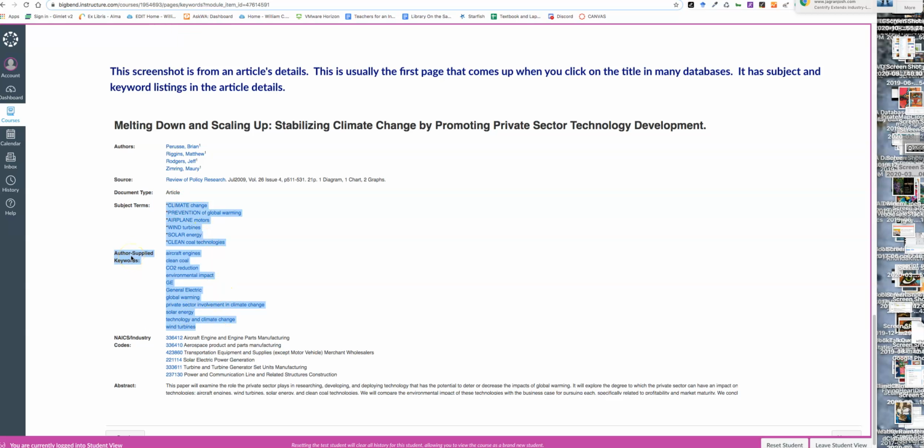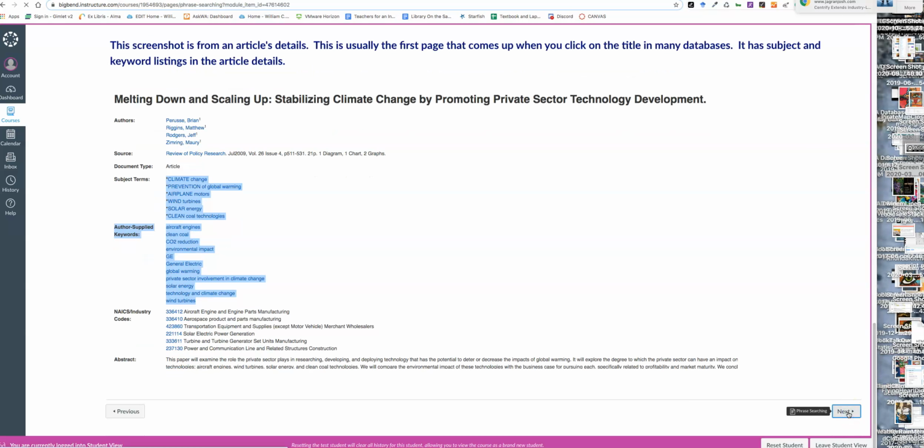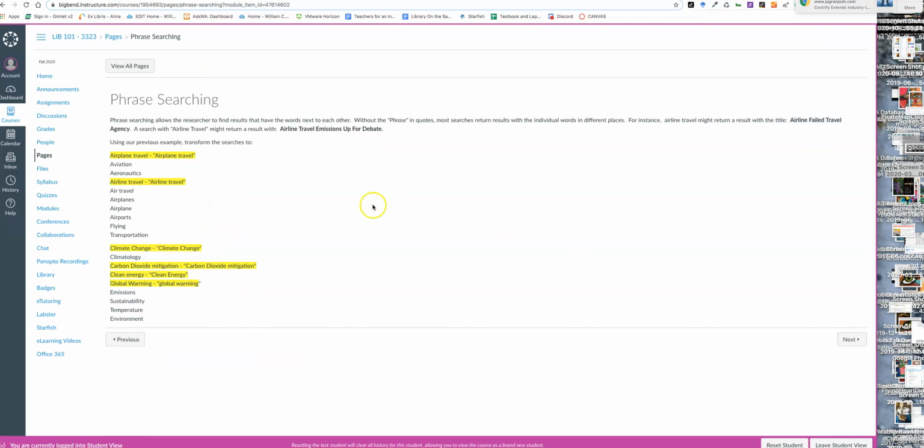The value of the author supplied keywords is that the journal here, Review of Policy Research, may use these subject terms and has the author attach that article to it, but the author knows there's trendier words, there's more current words, and there's words people use while trying to find their article, so they'll put those in too. Take advantage of those, because all of that has a great deal of value.